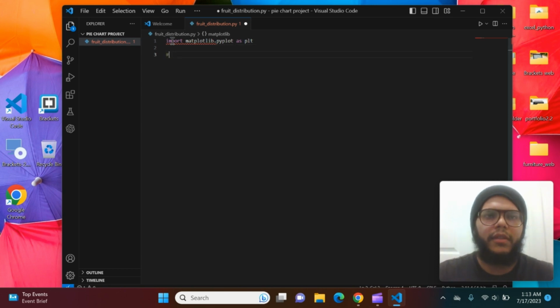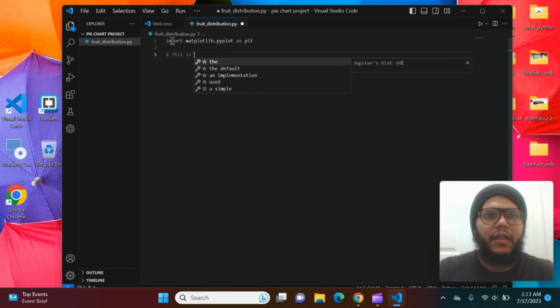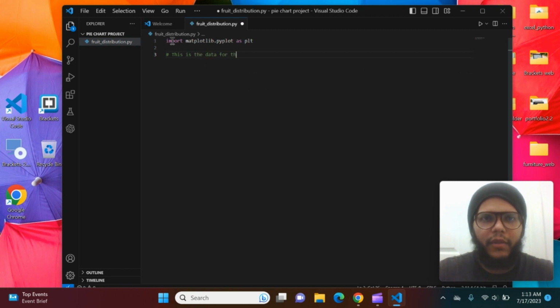Next, we're going to create a comment. It's always good to create comments because say you don't touch this program for 6-7 months down the road, you might forget everything. You might forget certain parts of the code that you wrote, like why did I write this part of the code? What does it do? So it's kind of like leaving breadcrumbs. And it's also good if you're having other people work on your program so they know what's going on. So we'll say this is the data for the pie chart.